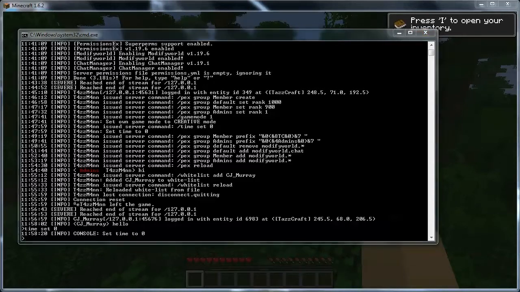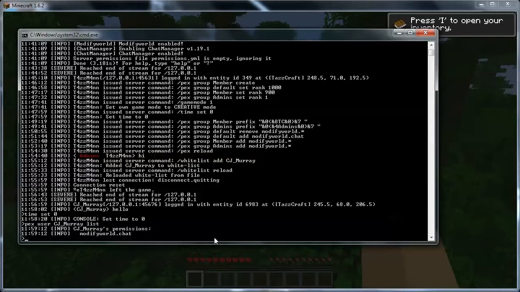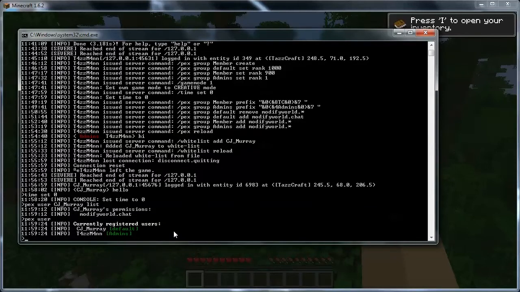We're going to run the command to add CJ Murray, who's currently, if we do, I think it's PEX user, user CJ_MURAY list, I think. So you see here that CJ Murray's permission, that wasn't what I wanted. User list, let's try, maybe it's just user. PEX user will list them all. There you go. So here you can see CJ Murray's in default, Tasman's in admins.